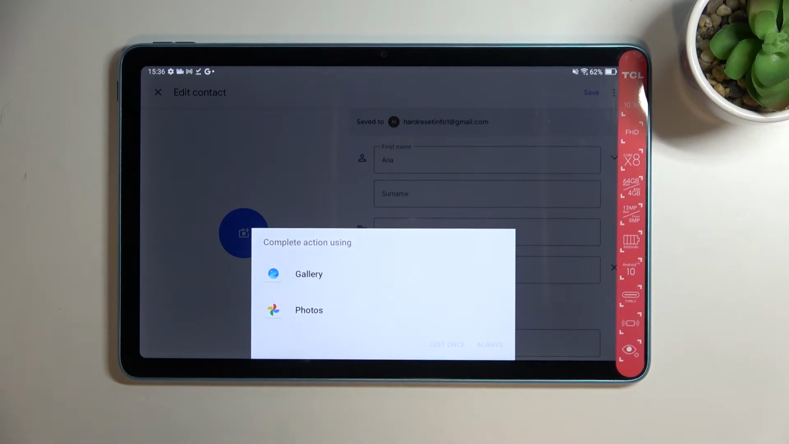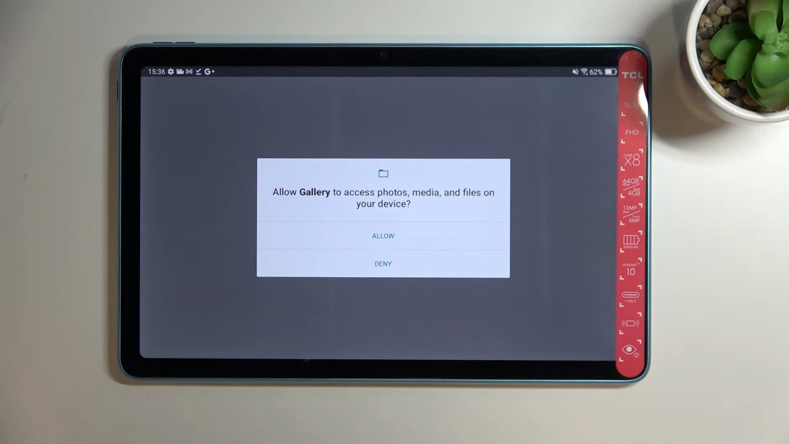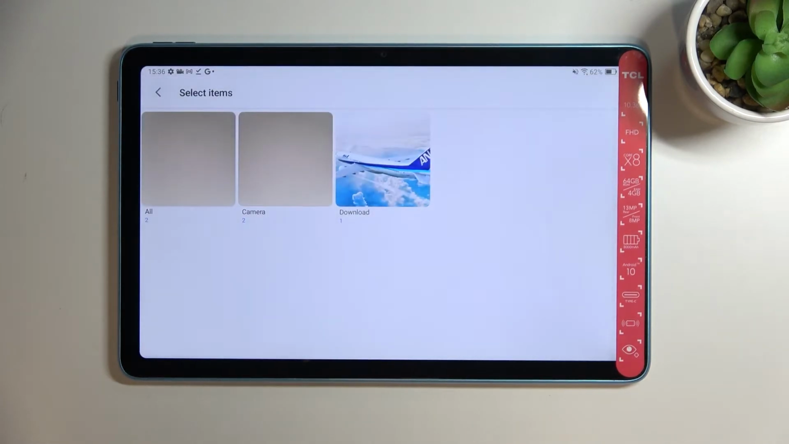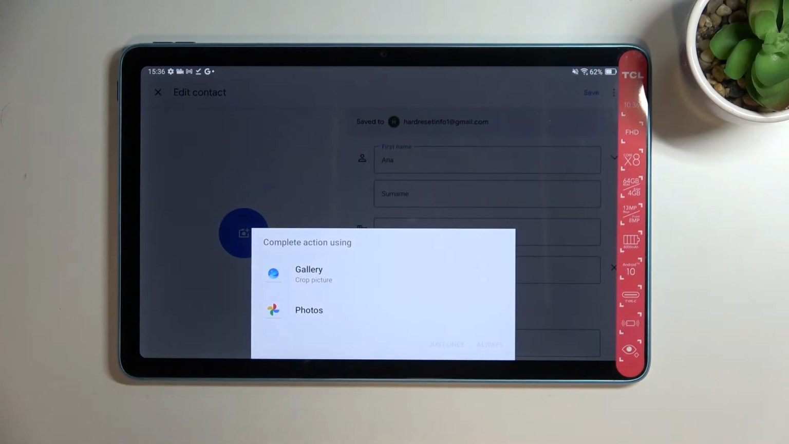So let me pick this option, and here you have to decide where you want to complete this action. So using, for example, the gallery or Google Photos, and I will pick gallery. Of course, give all the permissions it needs, and here just find the photo you'd like to use and tap on it.